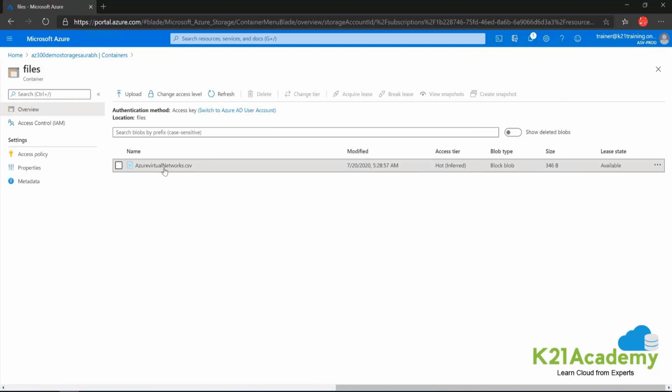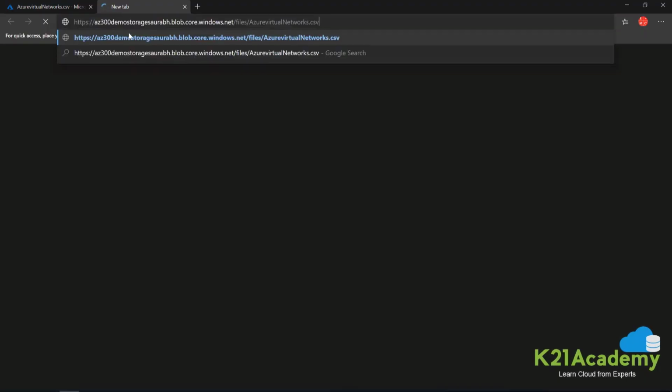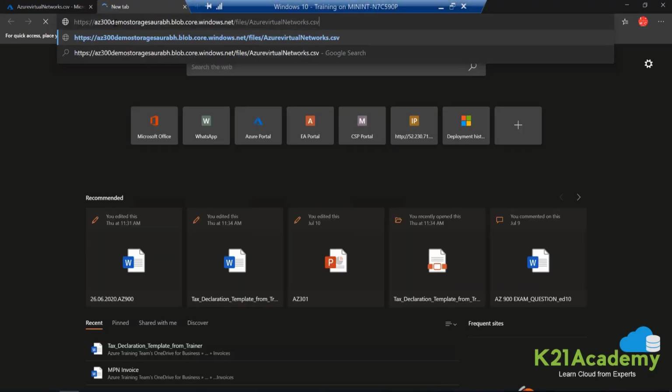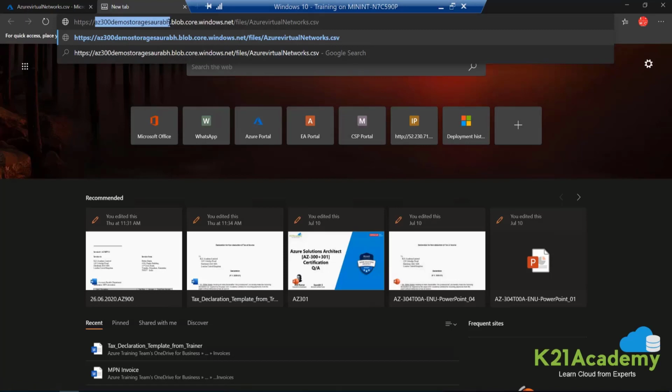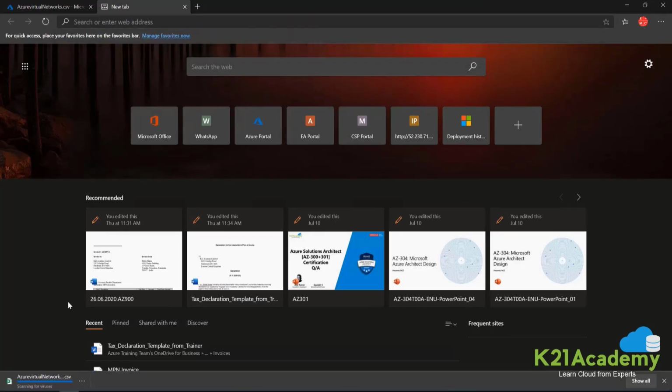If I click on this file, it will come up with a URL. So I'll just copy this one. So here is how it looks. This is the storage account name. This is blob.core.windows.net. Files is the container name. This is the file name. So if I hit enter, that file will be downloaded. Yep, there you go. That's what we did.